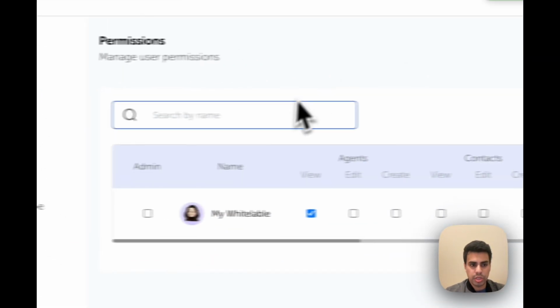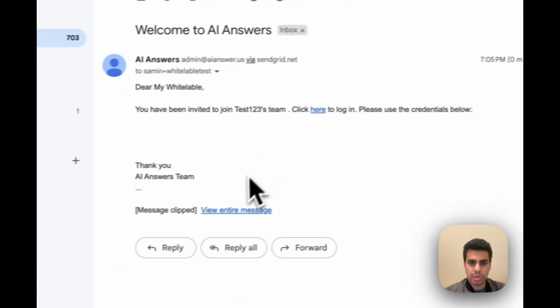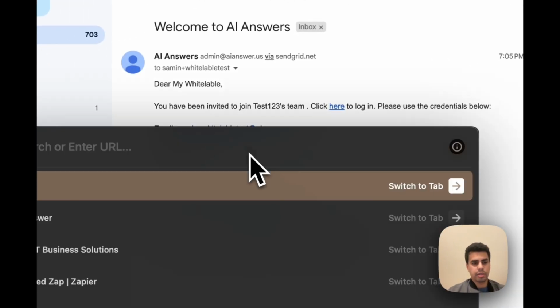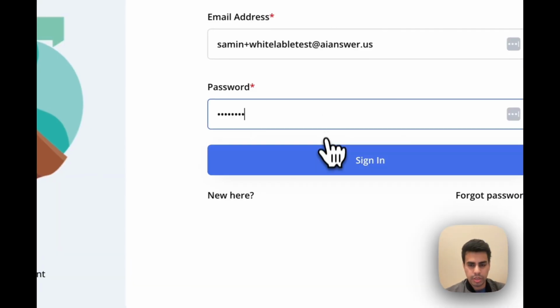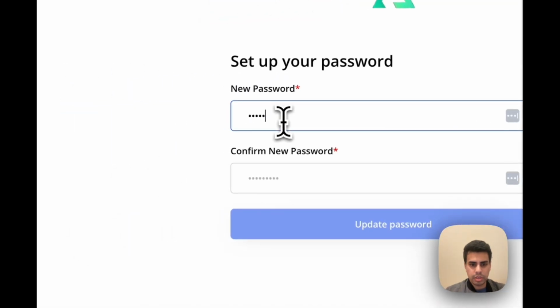So let's say you own this account, you can have other white labels. So let's go to my Gmail and I can see in that website, we get a username and password, okay? So what happens there, right? So go to the app here and then sign in, and I'm going to save it right now, but it'll prompt you for a new password, which you should do.